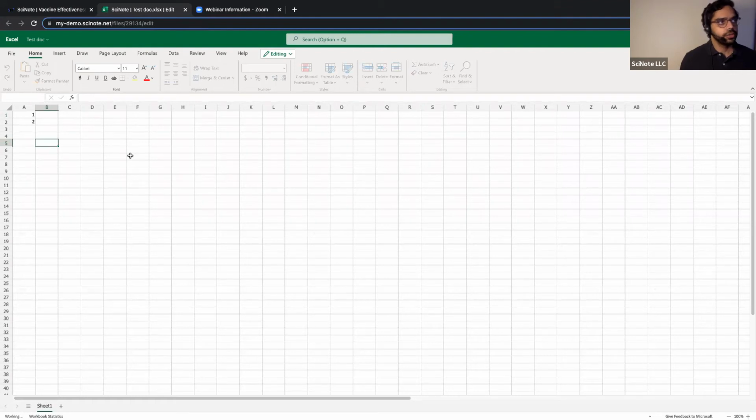And of course, you get the same Excel functionality that you would find in Microsoft Excel. So any formulas, graphs, charts, this integration would be very helpful for that. And of course, once you make any changes in this particular spreadsheet, it saves automatically.